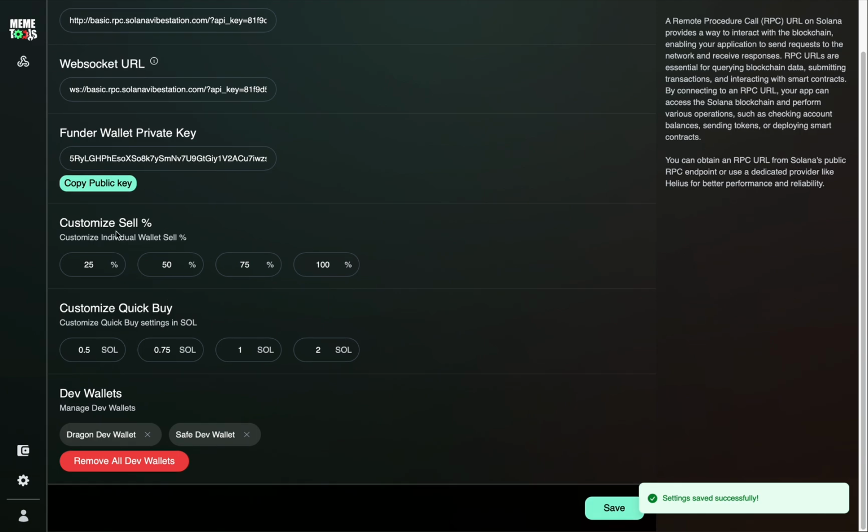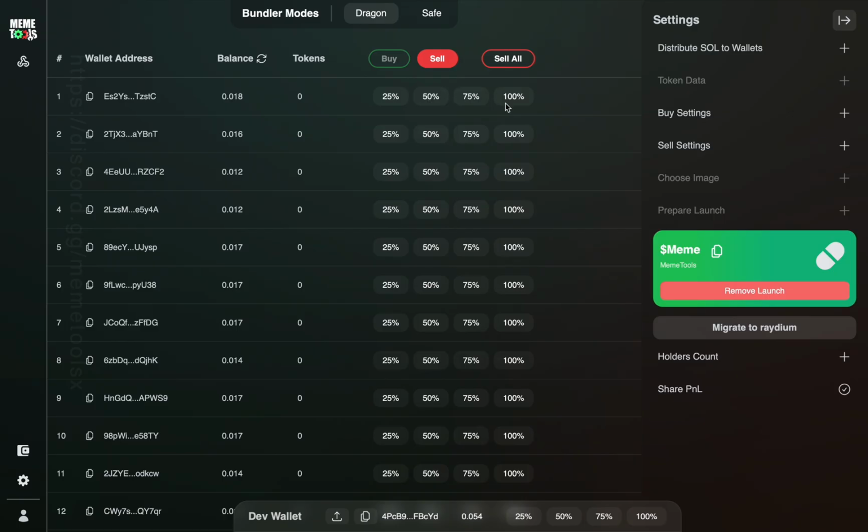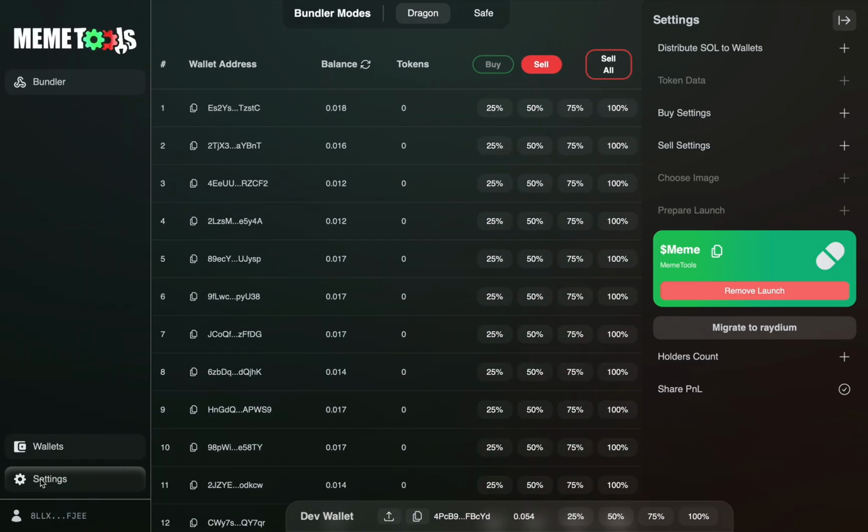The other things in the settings here are the custom sell percentages and custom quick buy percentages. This will be shown in more detail in a future video, but for example, if we go to the bundler page here, you can see the custom buy percentages, or buy amounts, here, and you can see the sell percentages here. These are fully customizable in the settings section here.